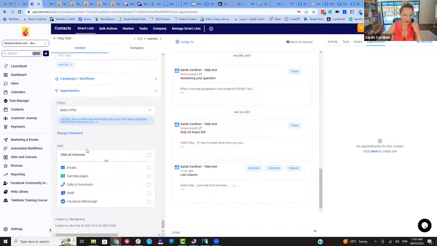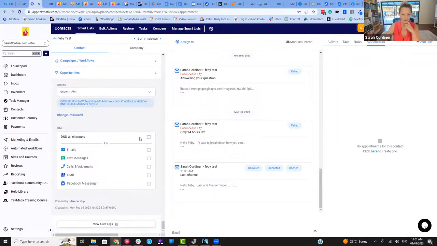We also can set them to do not disturb by clicking on any of these buttons. DND means do not disturb. All it will mean is they're just a contact in your system. They will never receive DMs.